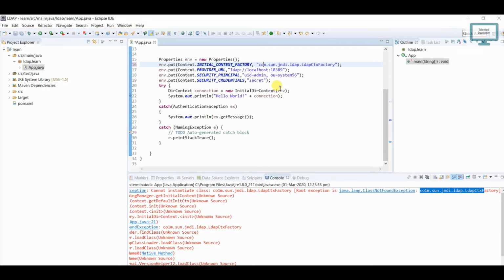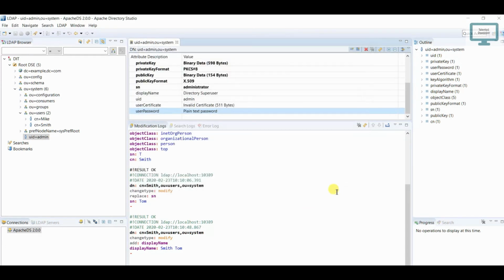In the next video we are going to see how to retrieve our users. In the last video we added some users, so in the next video we are going to retrieve all these users.